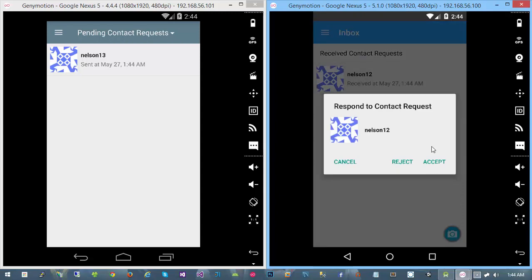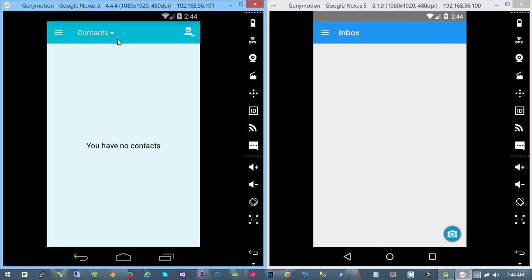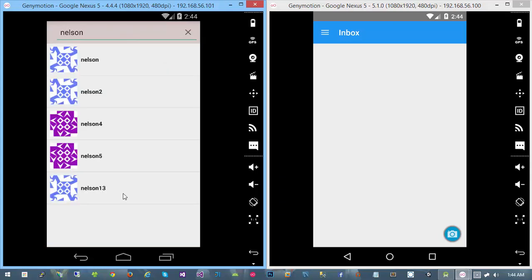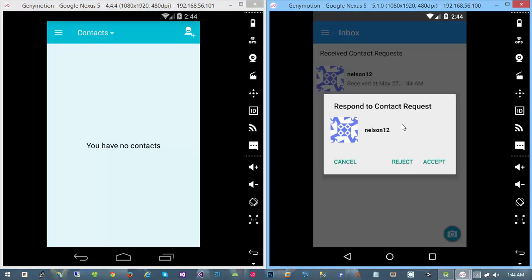So let's try rejecting it first. I'm going to reject it. We see it disappears, but let's refresh to make sure, and it did. And if I swap back over to my pending contact request, see how it disappeared on this side. So now let's try it again, but this time I'm going to accept the friend request. So we'll send the friend request, and then over here, I'll accept.